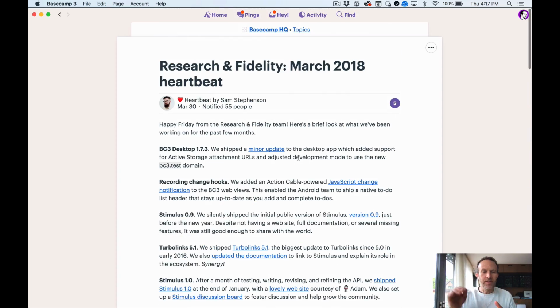Some of these links link out to external things like a GitHub repo or an article on the web or some other website. But oftentimes people, when they write up their heartbeats, are referencing other posts that are already posted in Basecamp. So it could be a message post, it could be a comment somewhere, it could be a to-do item, a document, whatever it might be.